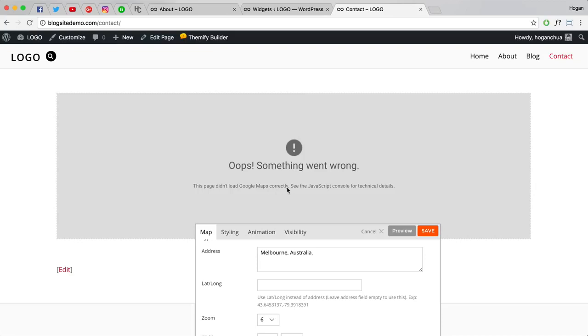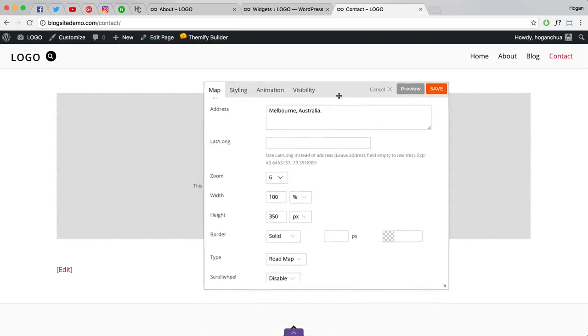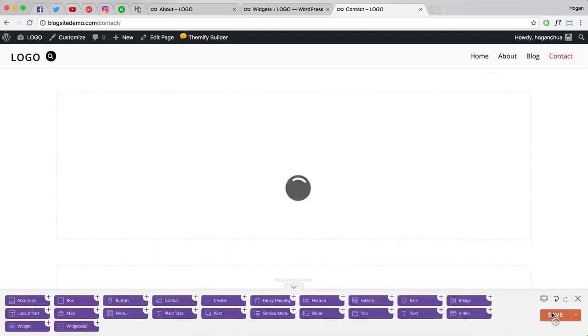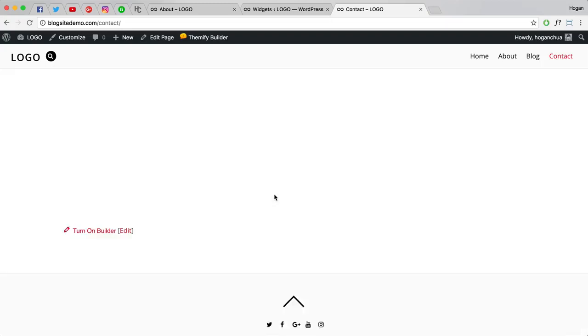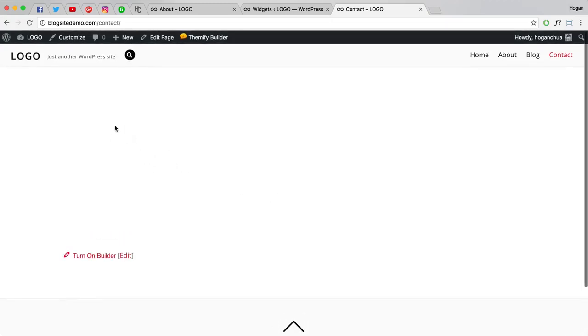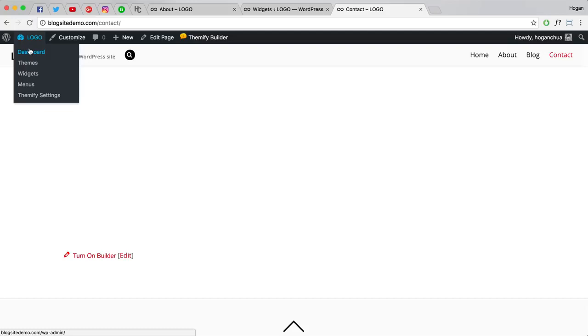Okay, and you can preview that, and sometimes it might not actually show up yet, as you can see, because we actually need to set in the API code. Okay, so just leave that as is for now, and we're going to actually save it now. Okay, if we save it and then close it, then the map won't show up. Okay, so we're going to go back to our dashboard and connect the API.